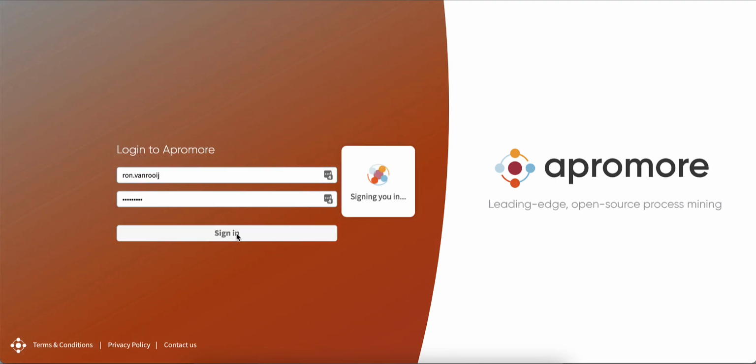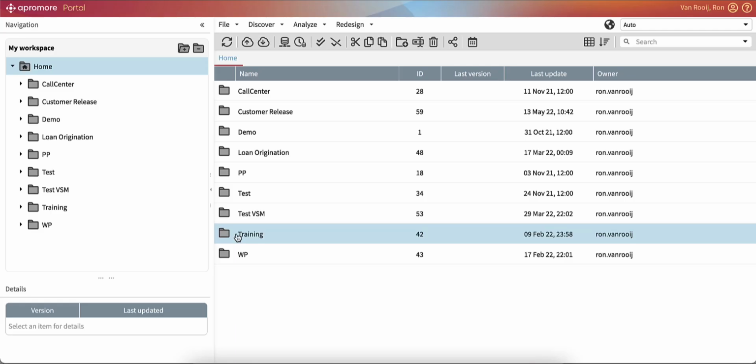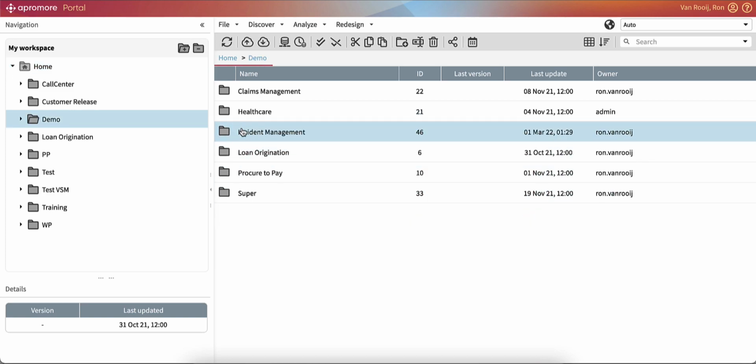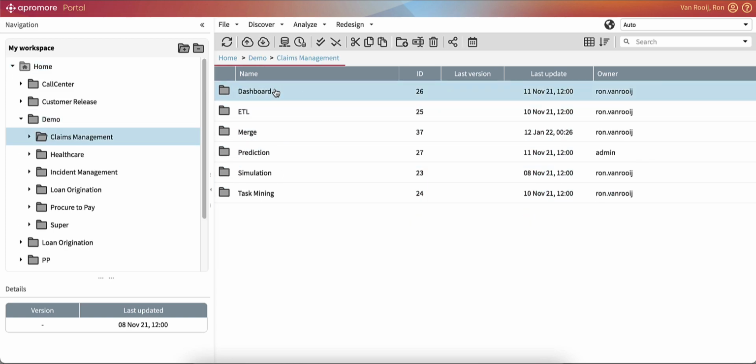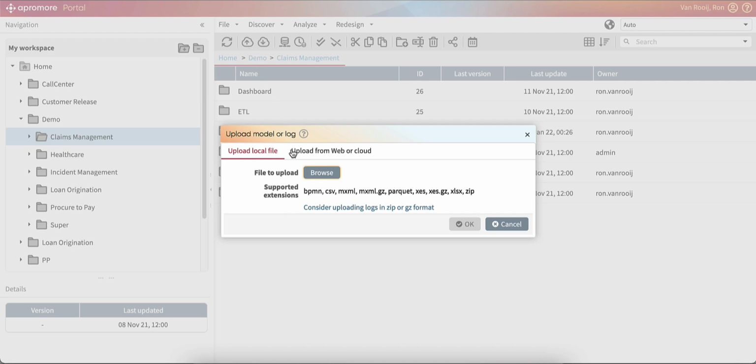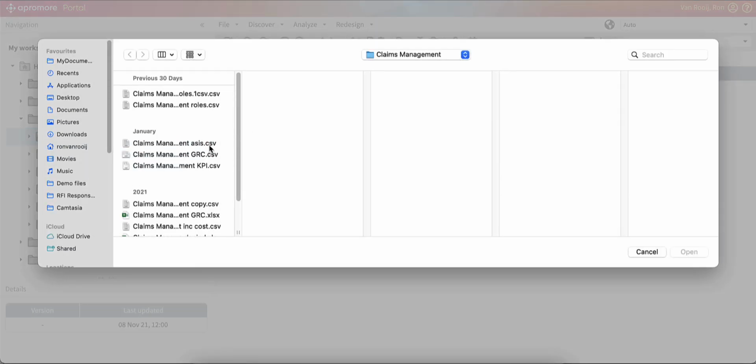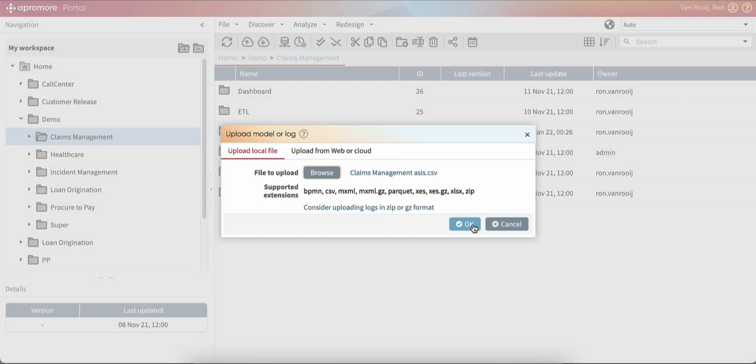Logging into the Apromore portal, I get an environment that's based on a directory structure. When going into the demo environment, choosing claims management, I will start a new project by just uploading a log file. When uploading the log file, I click the Browse button and choose the log file that I want to upload.